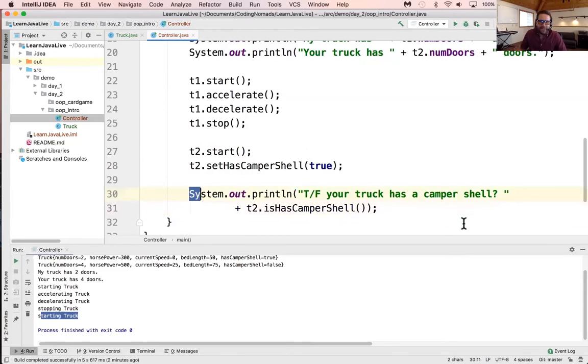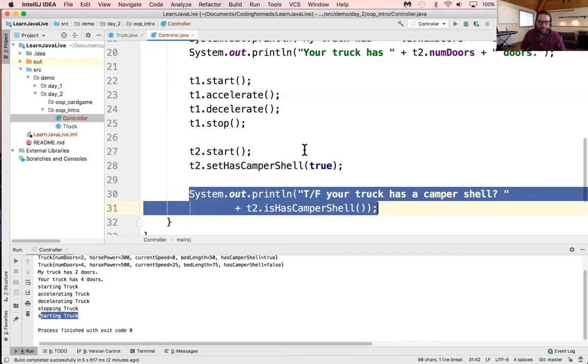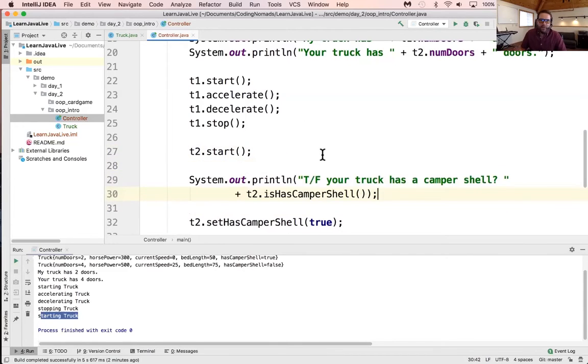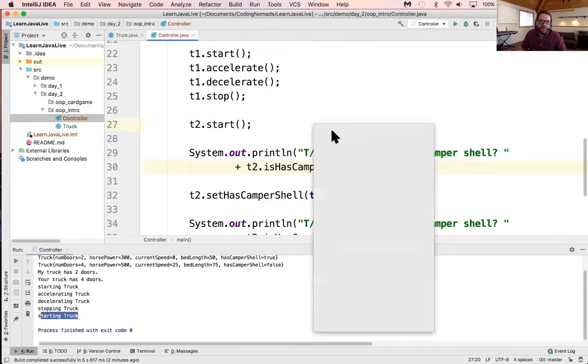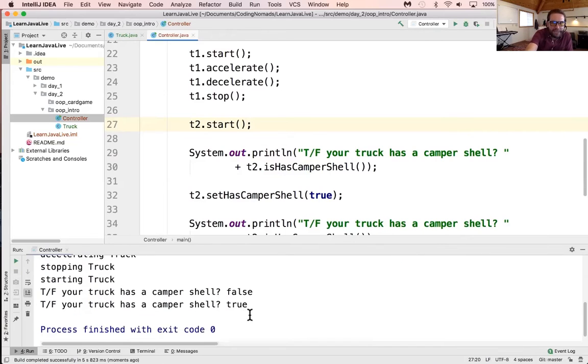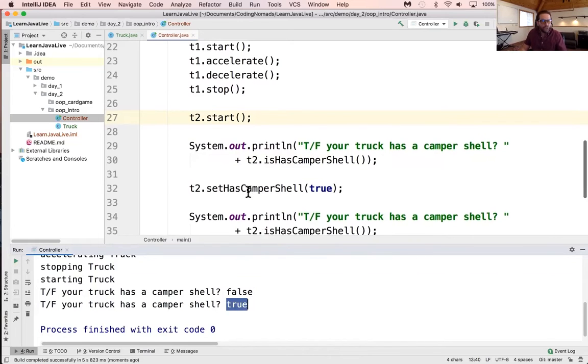If I take this line right here and I put it above where I set the camper shell to true, the first time it's going to print out false, and the second time it's going to print out true because I've modified that object. I've called set has camper shell on that T2 object, and I've set it to true. So the first time it was false, and the second time it was true, right? And just on that T2 object, right?